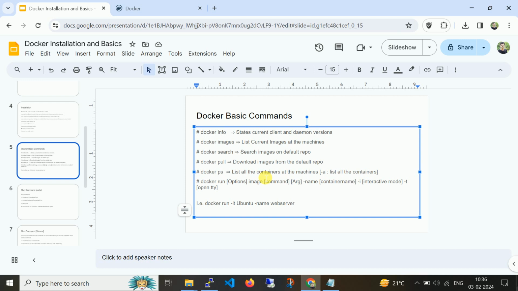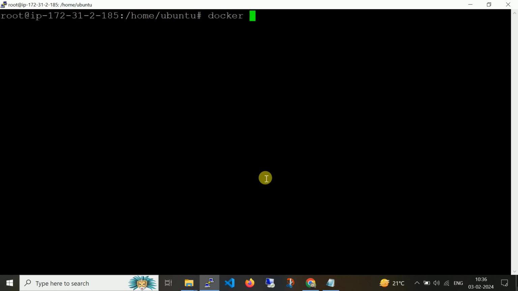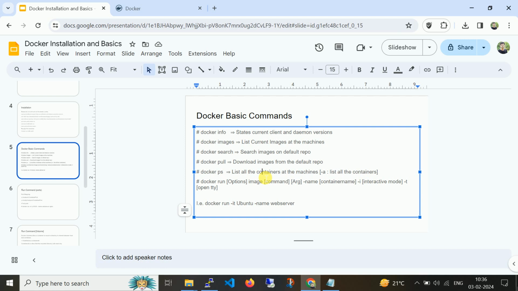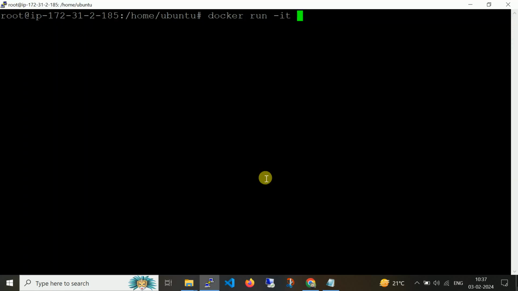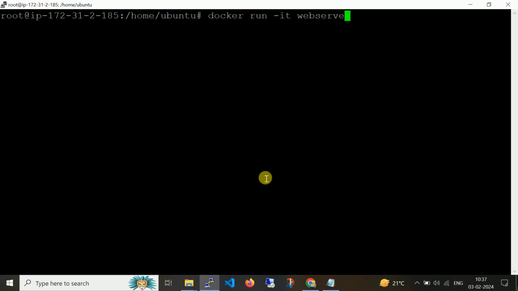Now let's run a container. Let me run one container using nginx. Docker run -it, interactive terminal, using the tag --name, say webserver. Docker run -it --name webserver and the name of the image.